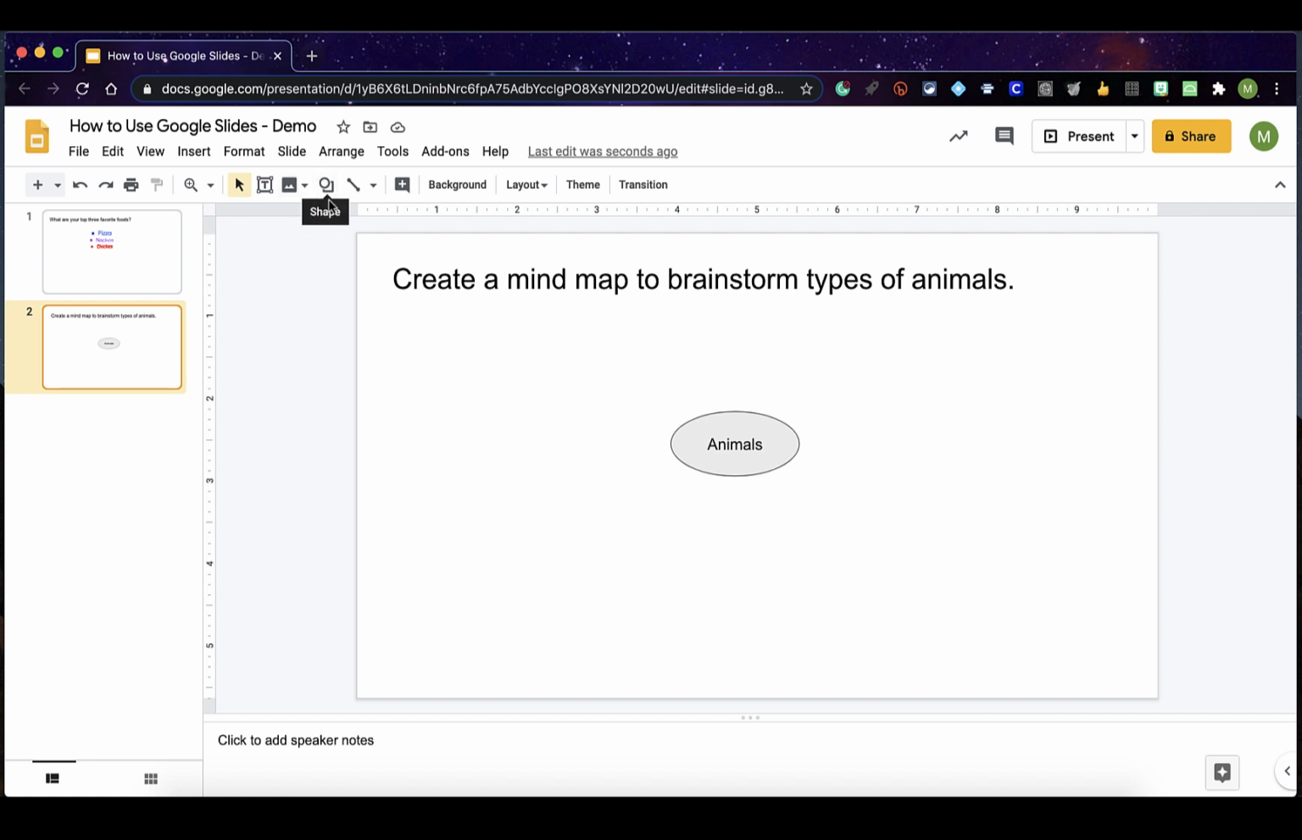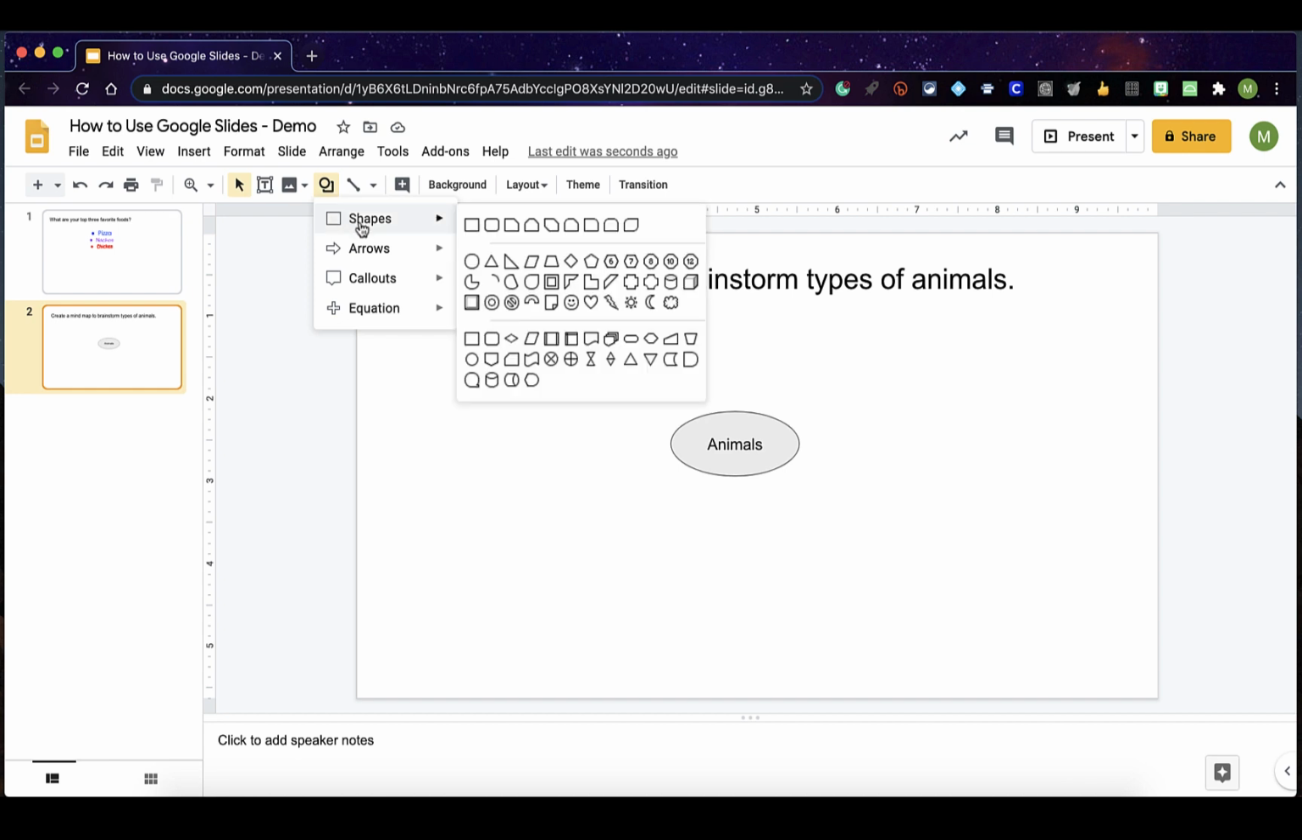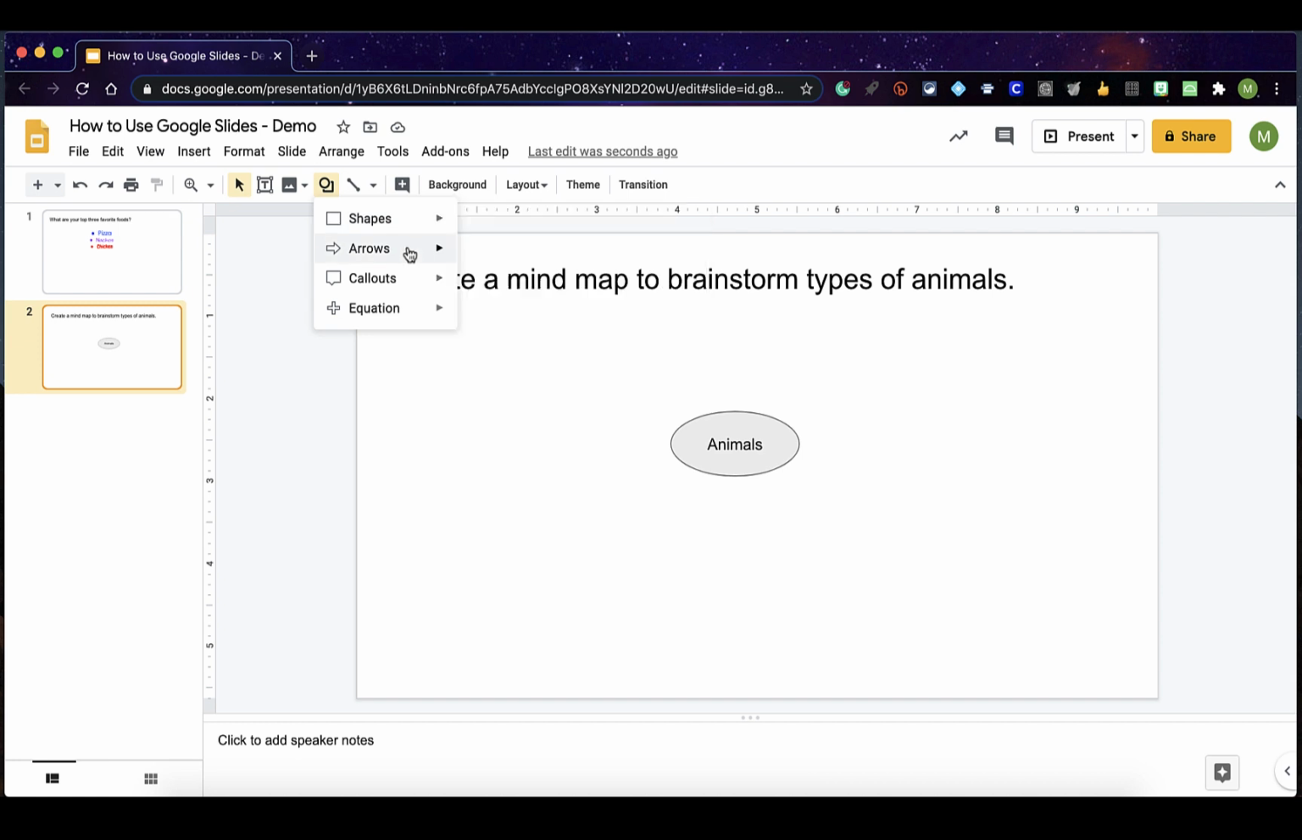So to make my shapes, there's a circle and a square. I'm going to click on that. And the top one is shapes. I have all of these different shapes to choose from. If I want an arrow, even if I want my shape to be an arrow, I can still click any of these.